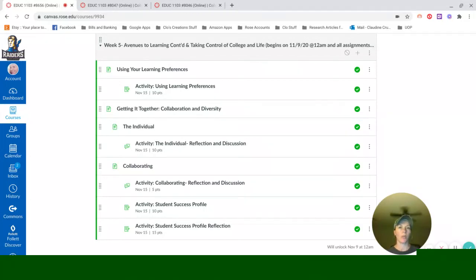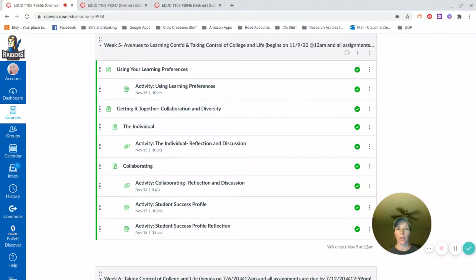We are starting week 5. We are going to continue on with the avenues to learning. As you can see here in the week 5 folder, you will have several different reading activities to do with some activities that go along with them. So you're going to cover using your learning preferences.